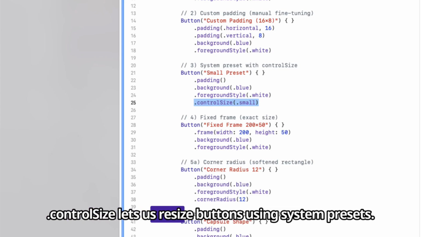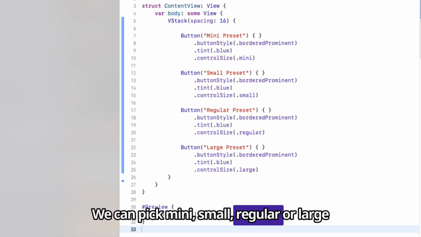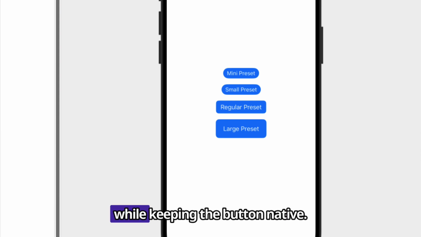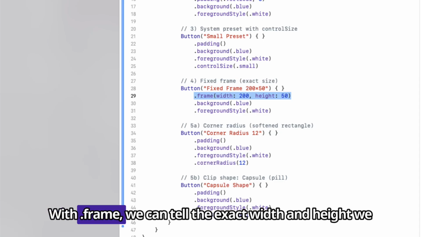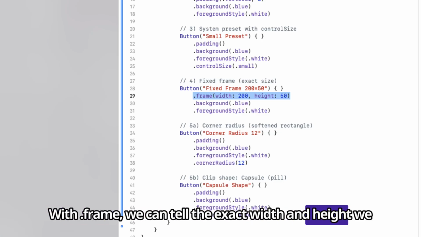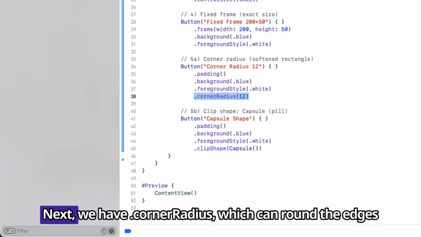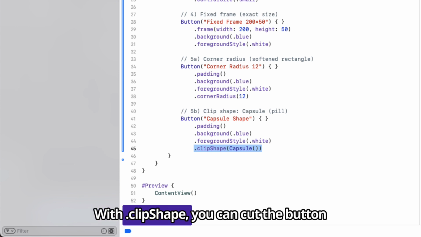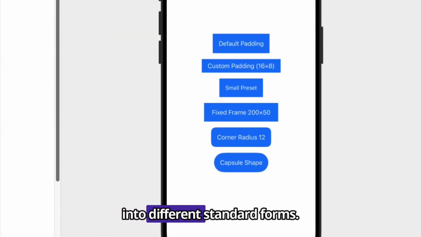Control size lets us resize buttons using system presets. We can pick mini, small, regular, or large, and the system adjusts padding and layout automatically while keeping the button native. With frame, we can tell the exact width and height we want for the button. Next, we have corner radius, which can round the edges with a radius to soften the look of the button. With clip shape, you can cut the button into different standard forms.